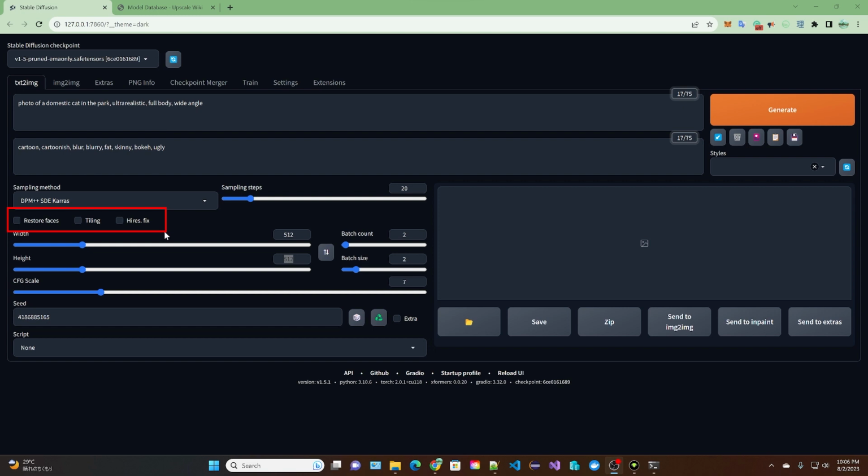Next we have 3 checkboxes. Restore faces is for fixing any defects in the face area. Tiling is for generating pattern related images. For example, you might want to generate an image that contains multiple copies of the same shape to create some textures. High-res fix is for upscaling.